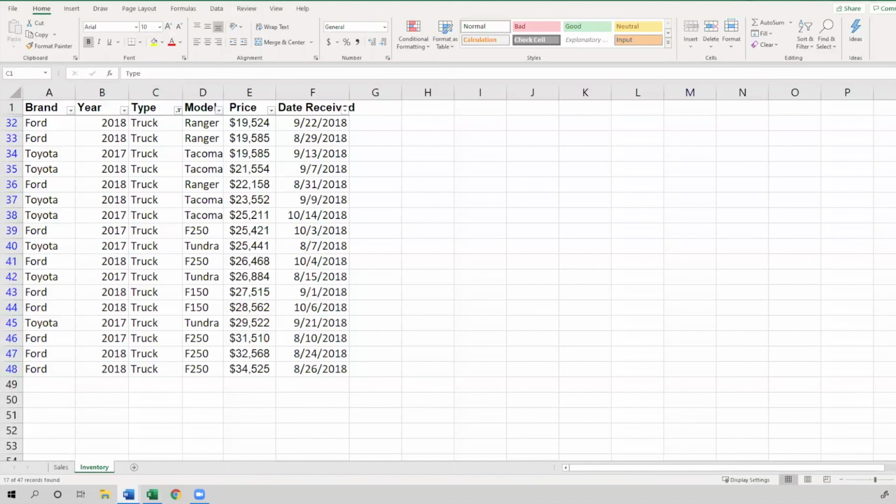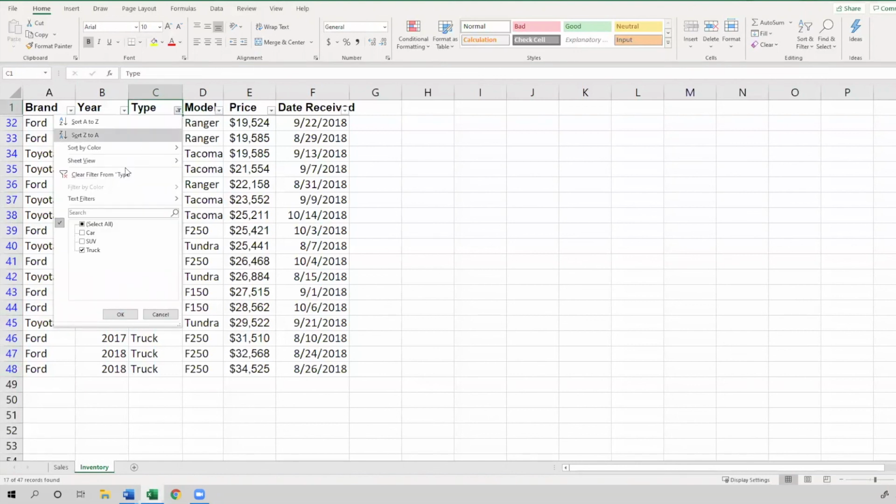So now I'm going to remove the filter. So first, I'm going to click on the options arrow next to type. And then I'm going to click Remove Filter from Type. Again, I'm just going to click the options arrow next to type where my filter has been turned on, and then choose clear filter from type.